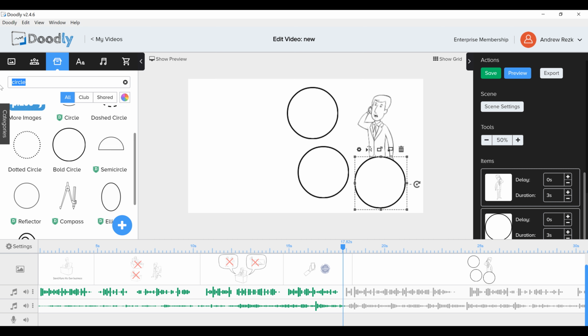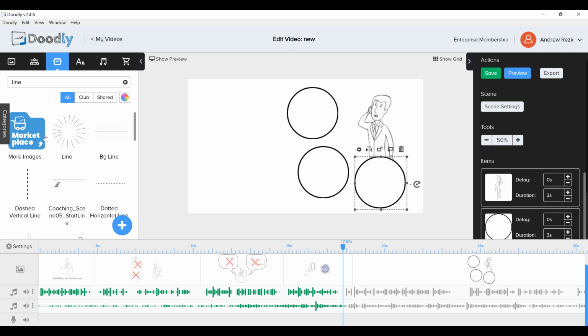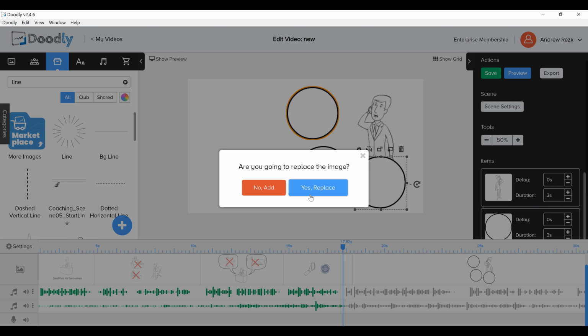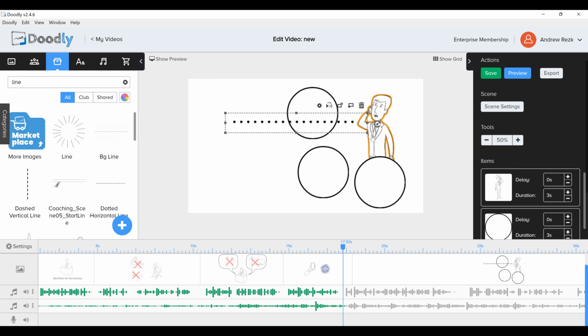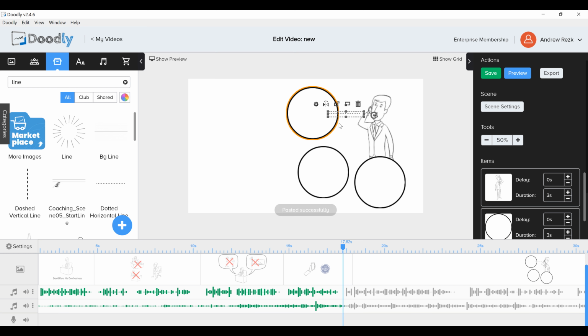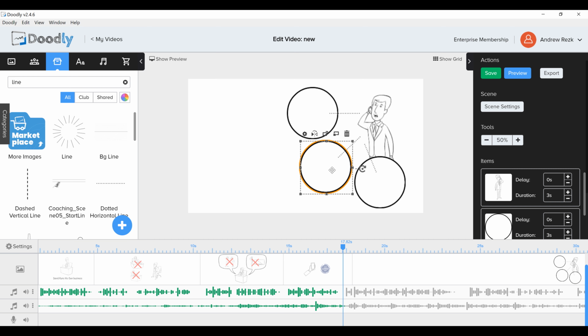Let's look for line, and I will use this one. And we can simply resize it. Let's copy and paste. And you see this small icon? This is a rotate icon. You can rotate it like this. And we need to copy it one more time. And I will rotate it like this. And this should look good.